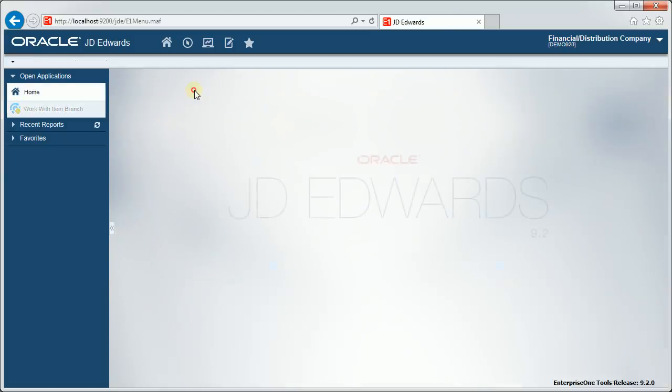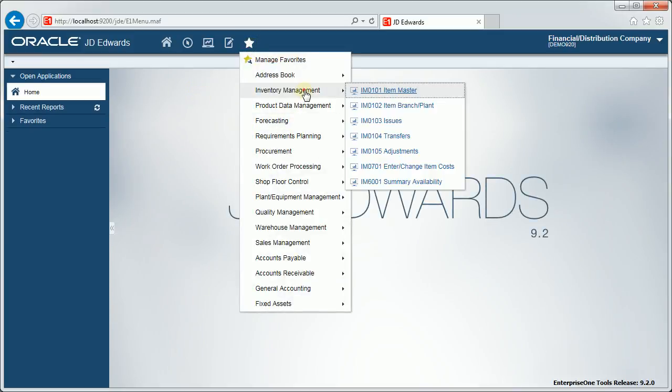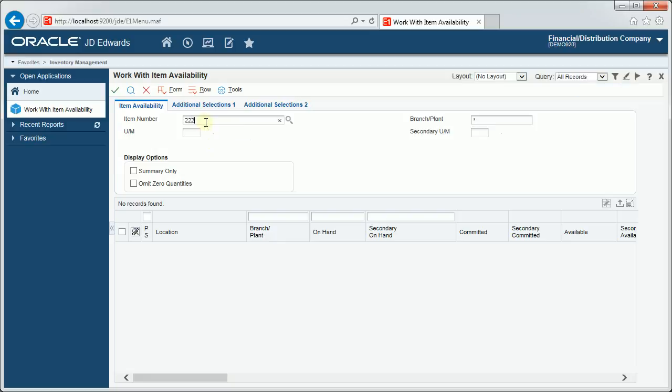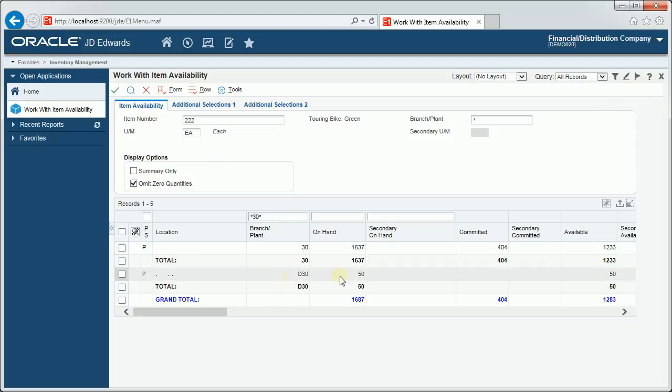Okay, next we'll have a look at the summary availability for the stock levels. Back in inventory management, summary availability, and item number 222 again. We'll just limit the branches shown to those including 30, so we just see the branches we're looking for. We can see we've got the distribution branch D30, manufacturing branch M30, omit zero quantities, and we'll see we have 50 on hand in the distribution branch and none in the manufacturing branch.